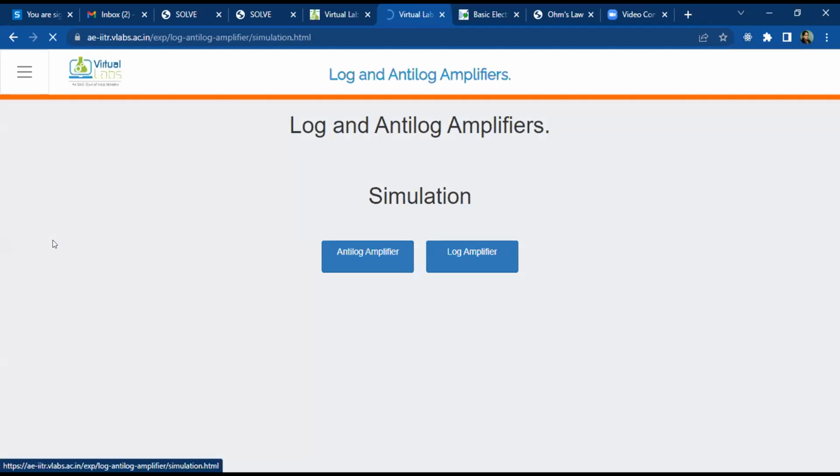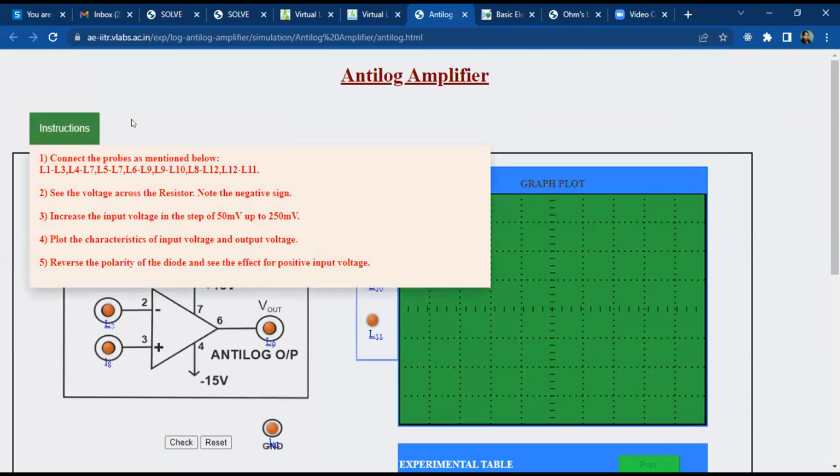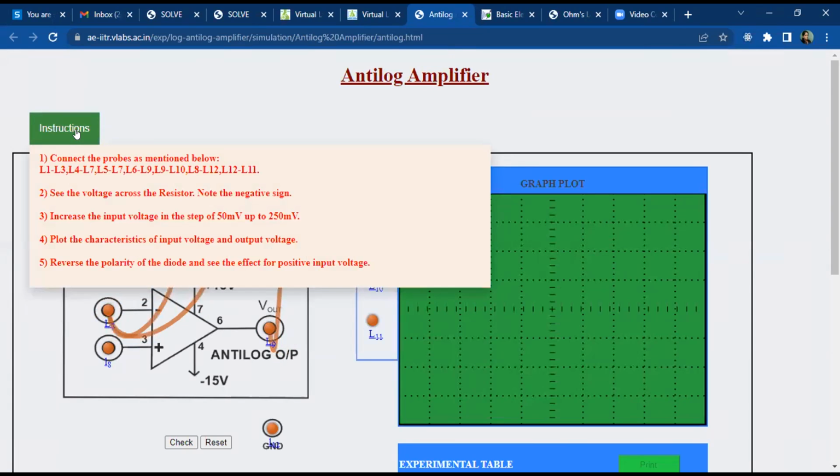So moving on to simulation, I'll select the simulation of anti-log amplifier. We have the instructions given here to do the simulation. We have to connect the probes first as mentioned here. To connect this, just drag and drop from the points. So L1 to L3. Looking at the instructions, I'll connect all the probes.